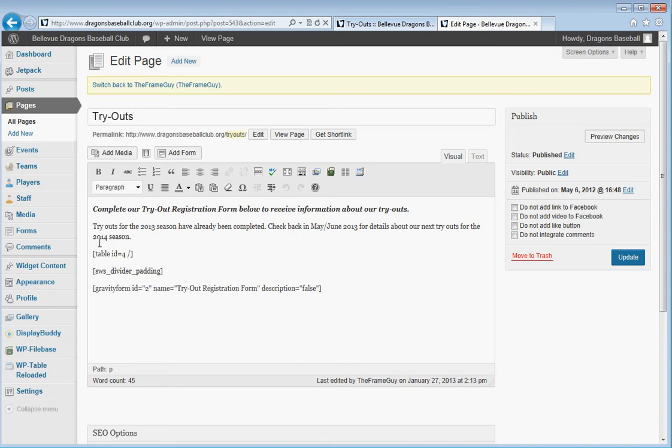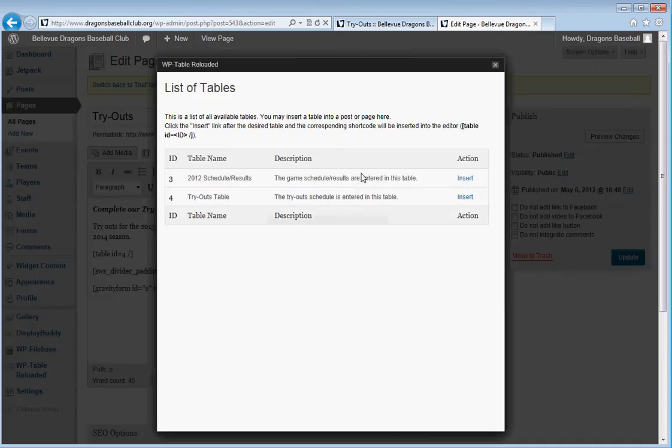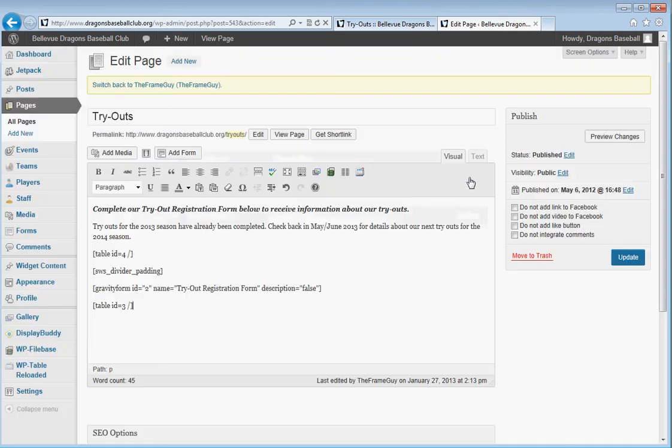So here you'll see this is the text. Here's that short code for the table, and then here's the short code for the form. And I'll show you the form is really easy to enter, actually. So is the table. Let's go down the line, and we're not going to save this, but here's the insert a table. So this is so easy. You just find whichever table you want to insert, you hit insert, and boom, see the shortcode's made for you automatically.